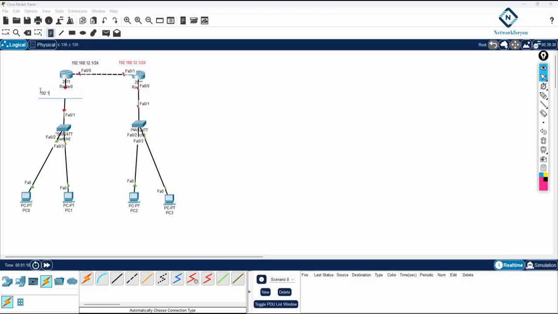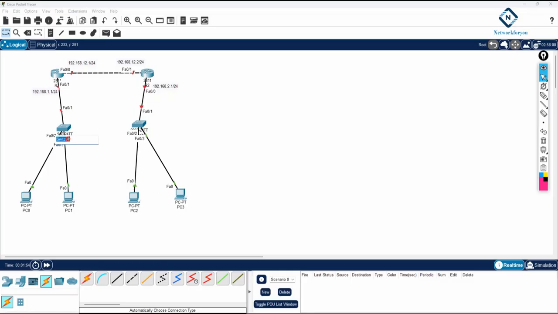And this interface we can configure 192.168.1.1/24, and this subnet we can give 192.168.2.1/24 here. And here we can rename this one R1. Do you have any doubts? 12.2. Yeah, thank you. So this one is our IP schema, and this will be switch 1, and here we can say this will be switch 2.